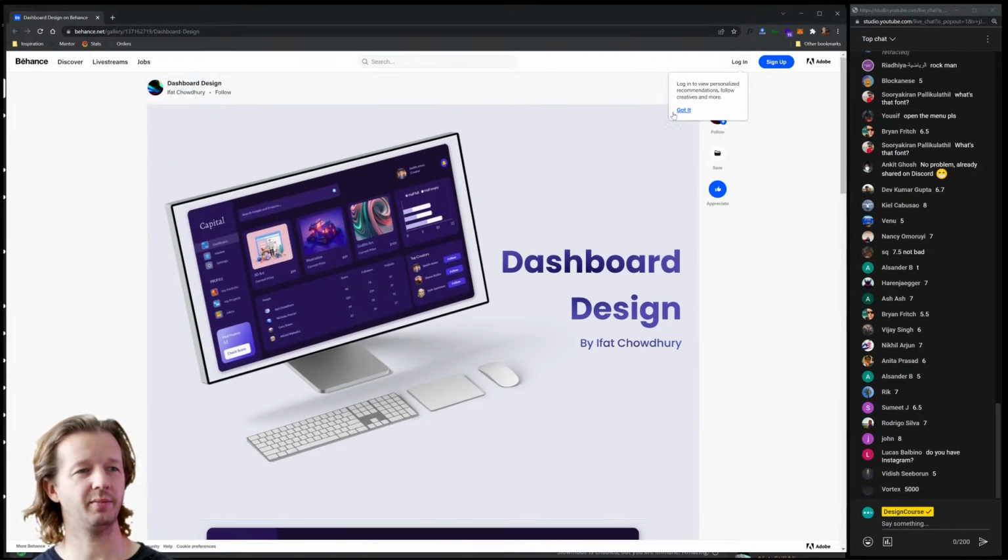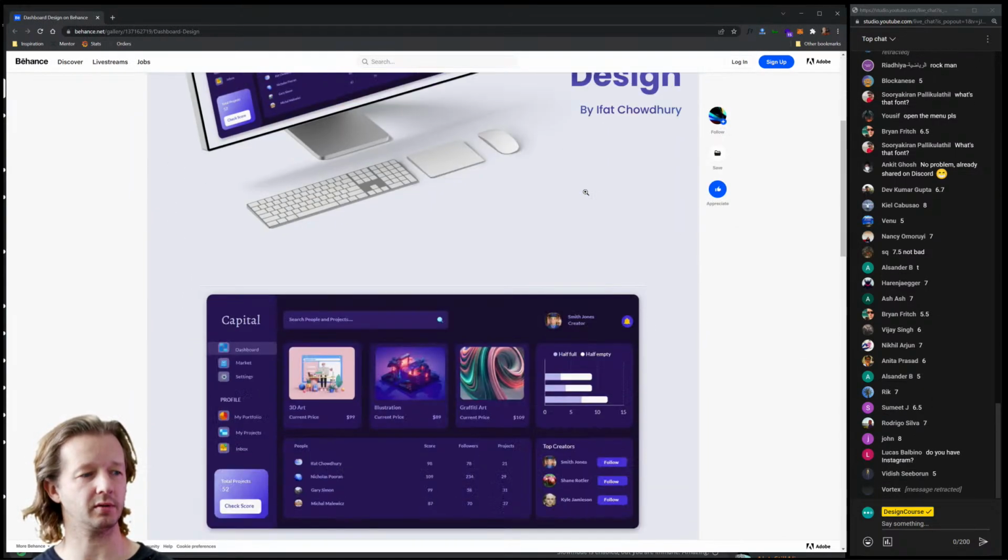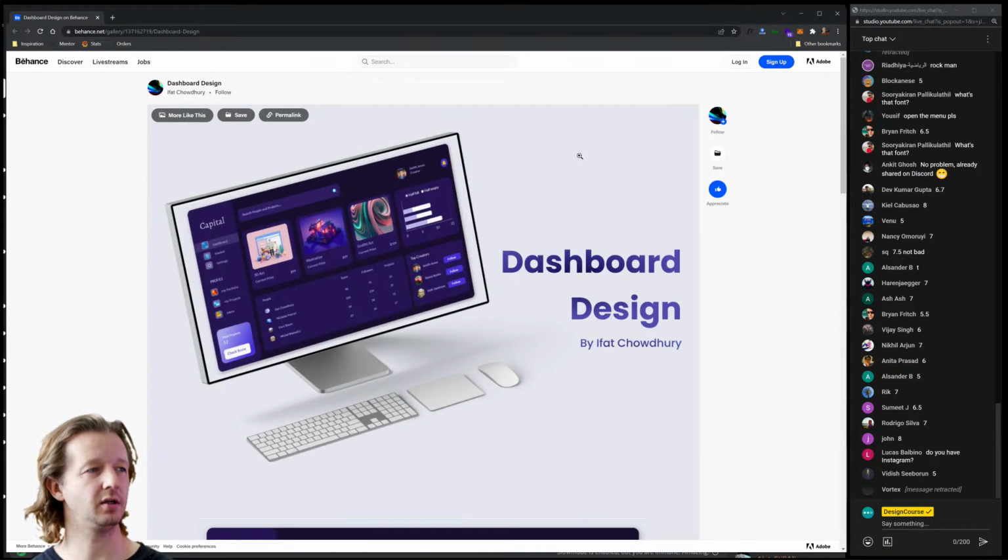You know, I have Instagram, but I never got around to posting regularly on it, so it's not even up to date. All right, so dashboard design.